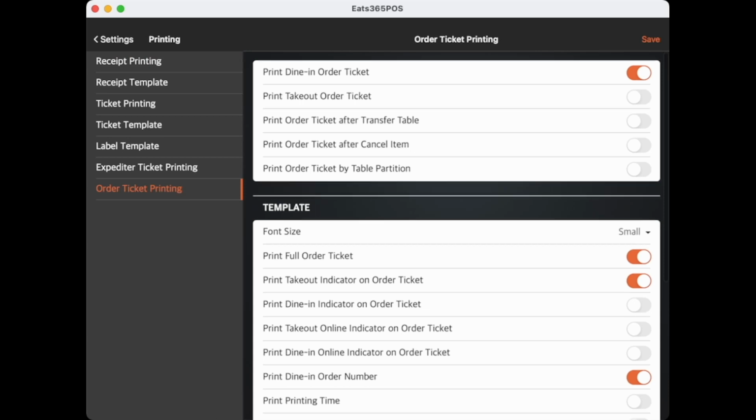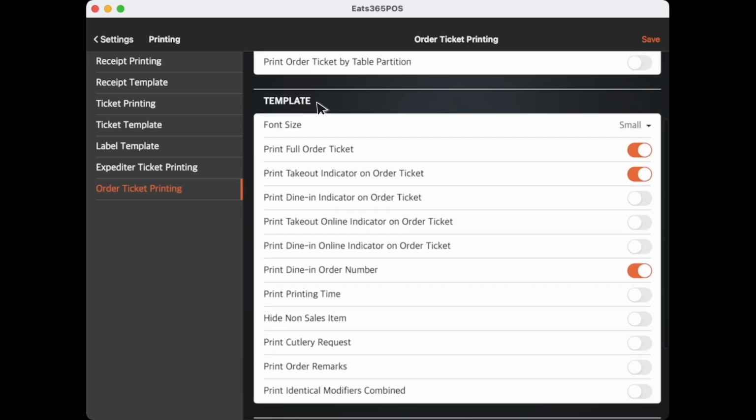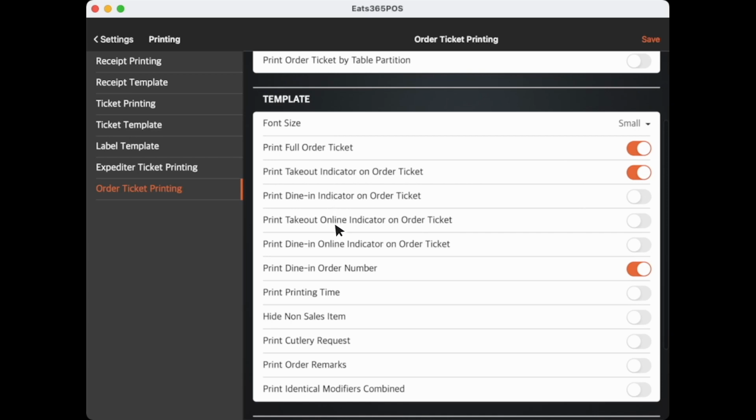Alright, so under the template, you will notice that we have one button called Hide Non-Sales Item. So turn it on and click on Save. And now, let us have a look on our printing what will happen next.